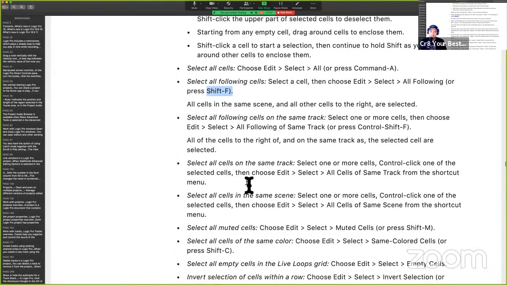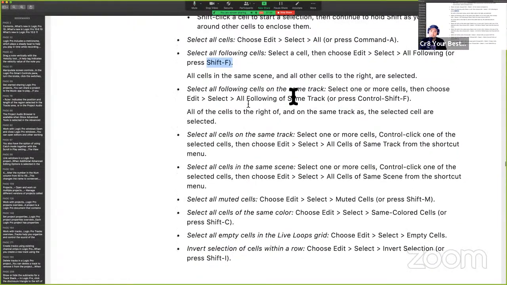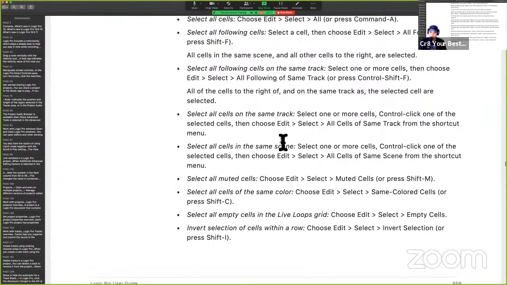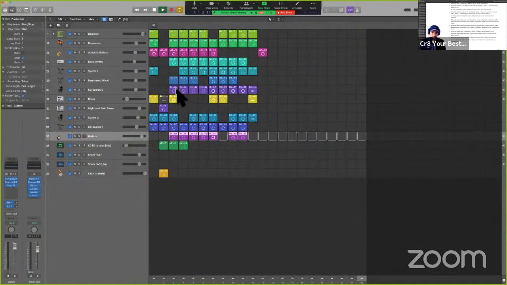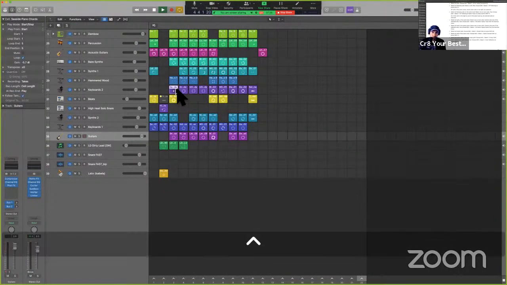All right, let's keep going, my good friends. Select all the following cells on the same track. We just talked about that. Select all cells on the same track. Control click one of the selected cells, all cells of the same track from the shortcut menu. Okay, all cells of the same track. I don't know, let's give this a spin. Control click.